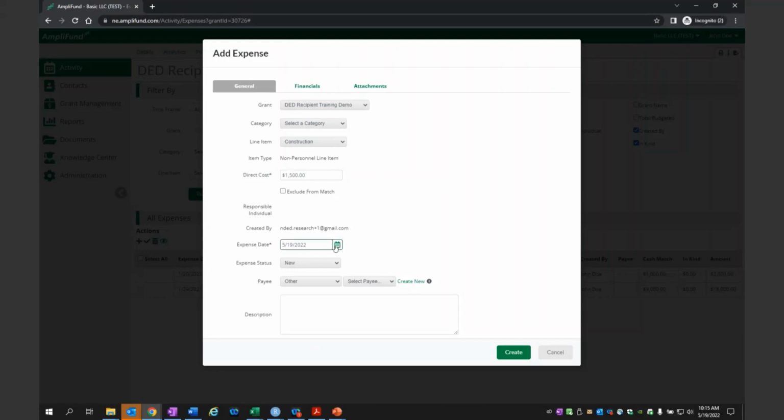My invoice is dated on 4/29, so that's the date of the expense that I'm going to use. This is a common question we get, so your expense date should match the date on your supporting documentation. The expense status is always going to be reviewed if you want it to pull into your payment request. These payee fields are optional. You can use them if you want to keep track of your vendors.